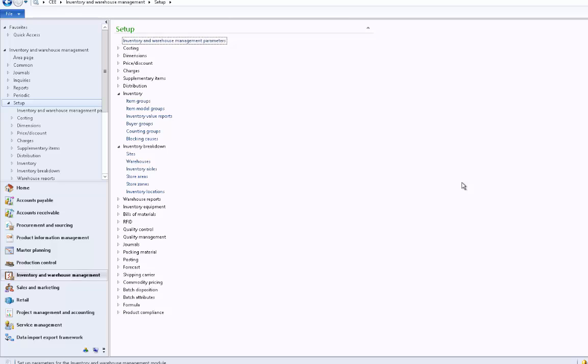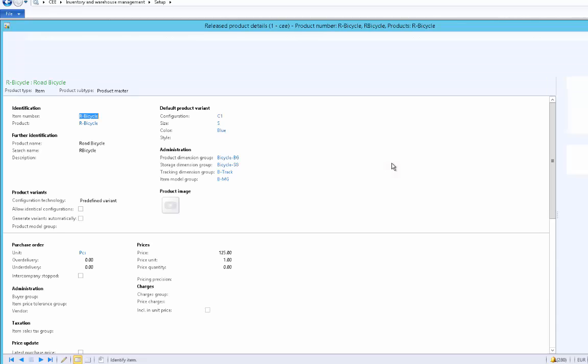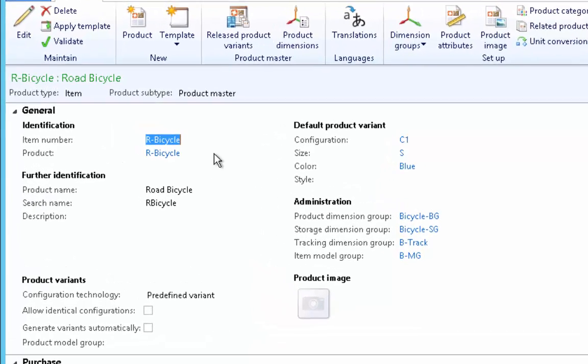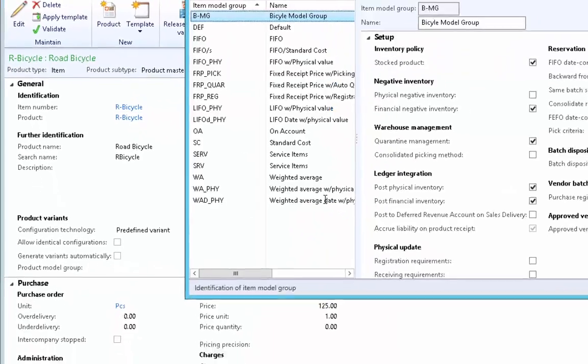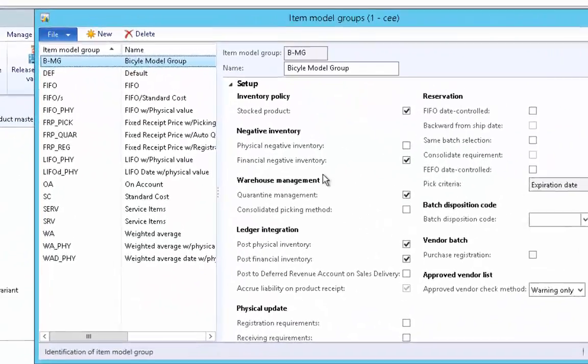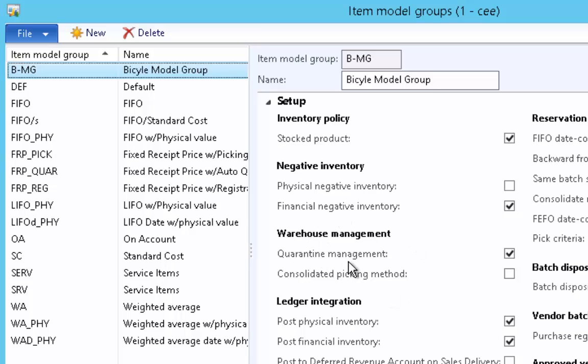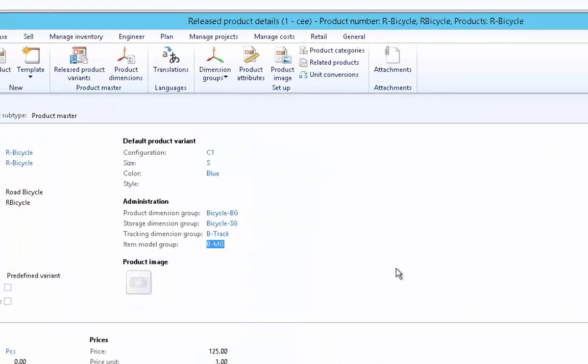In order to trigger the quarantine order automatically on registering the product or on product receipt, we must enable quarantine management in the item model group. From the released product form, let's say we want to set the quarantine management for our bicycle. Then click on the item model group linked to this product and under the warehouse management group, click on quarantine management. This would trigger the quarantine order automatically on registering or receiving the product.